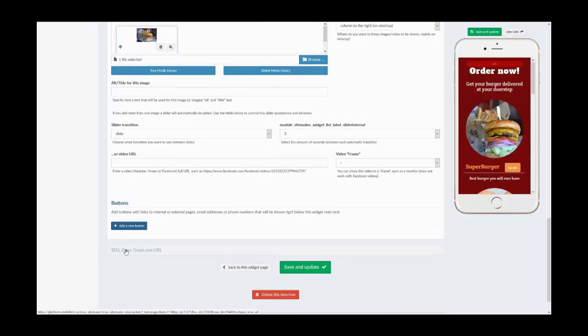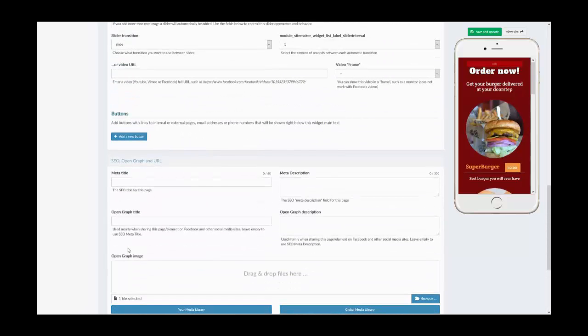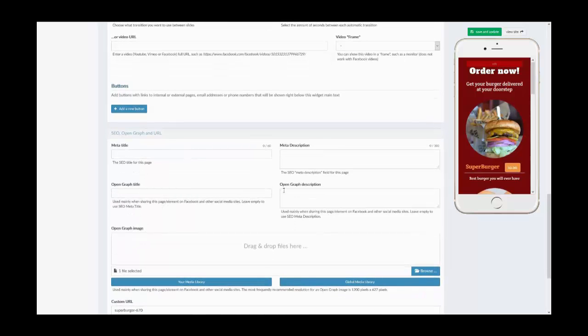Now this SEO, Open Graph, and URL, this is for search engine optimization, which is also gone over in a separate tutorial. And this is for Facebook and social media sites as well.